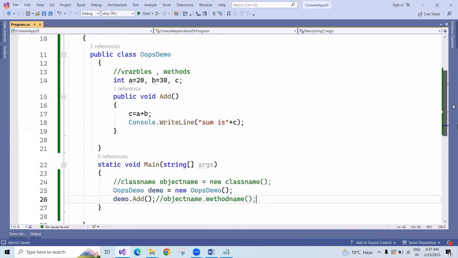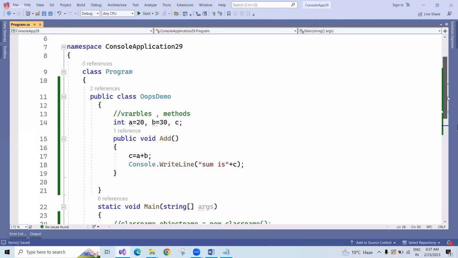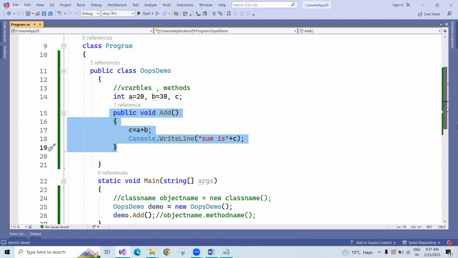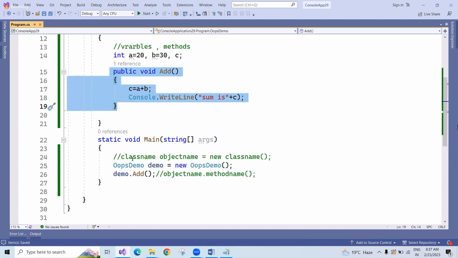See, this is the program. Simple. Previously we had class Program like this, and I did not disturb anything there. I created one class. What is the syntax for declaring a class? Class, class name, open brace and closed brace. First I did that. After that, inside the class we have variables and methods. I declared variables and I declared the methods. After that, the starting point of execution is the main method. That's why we created one object of our class here and we are calling the method.